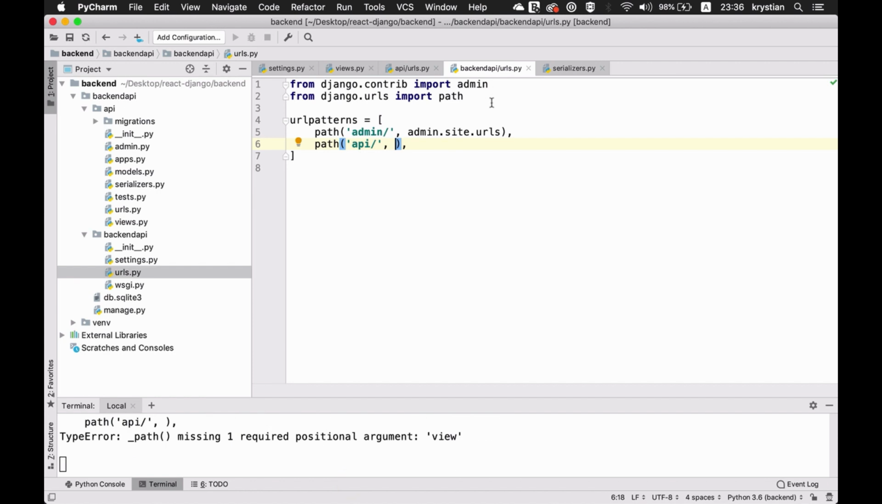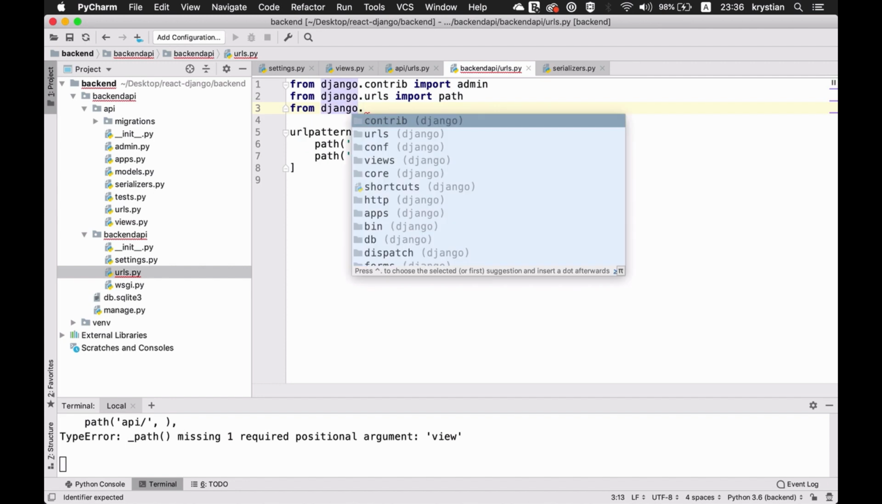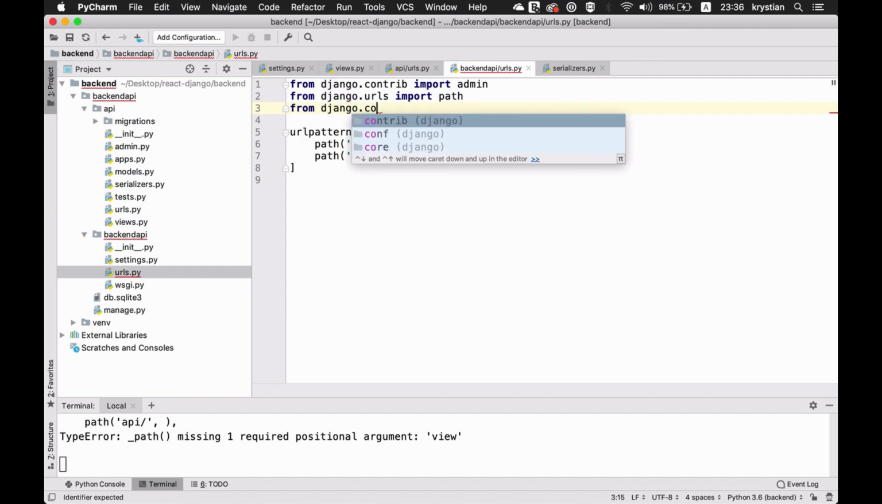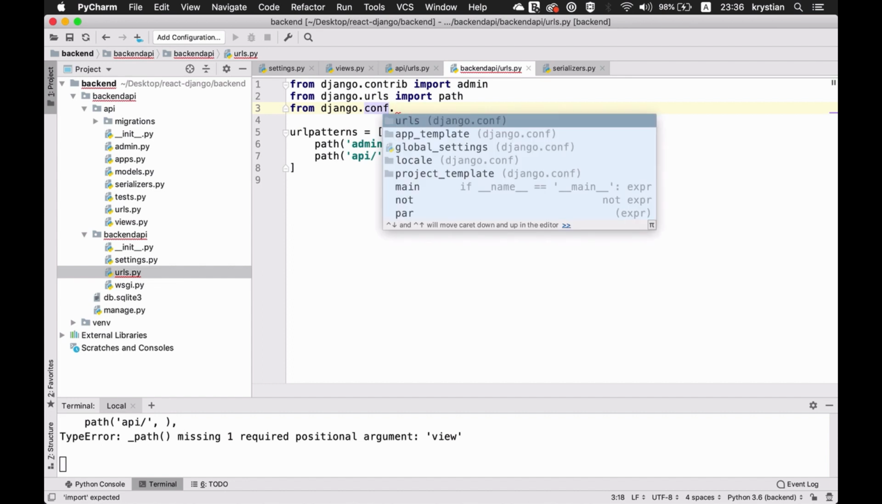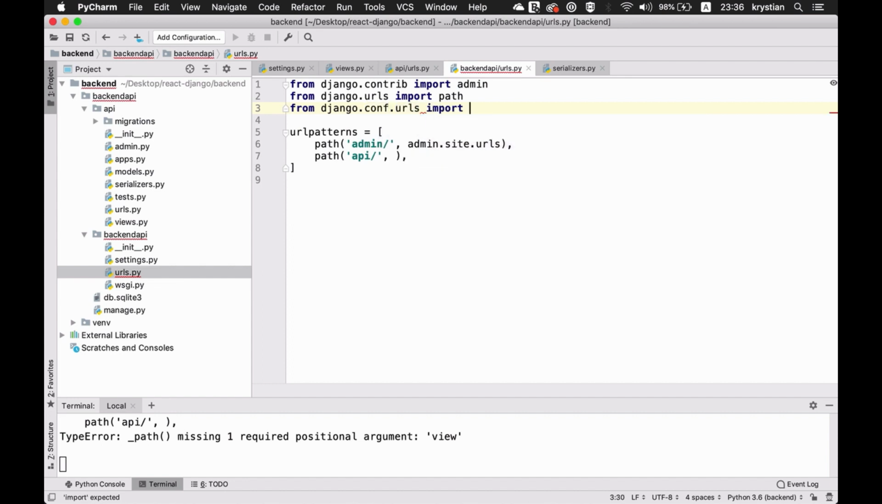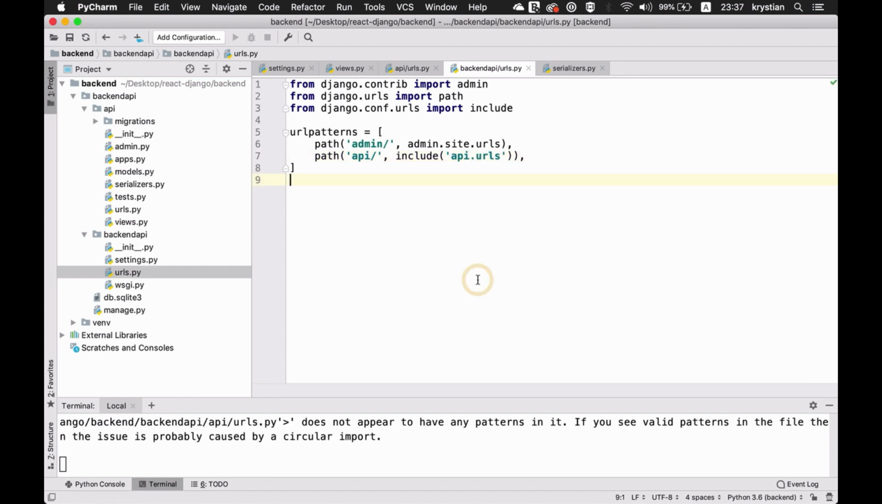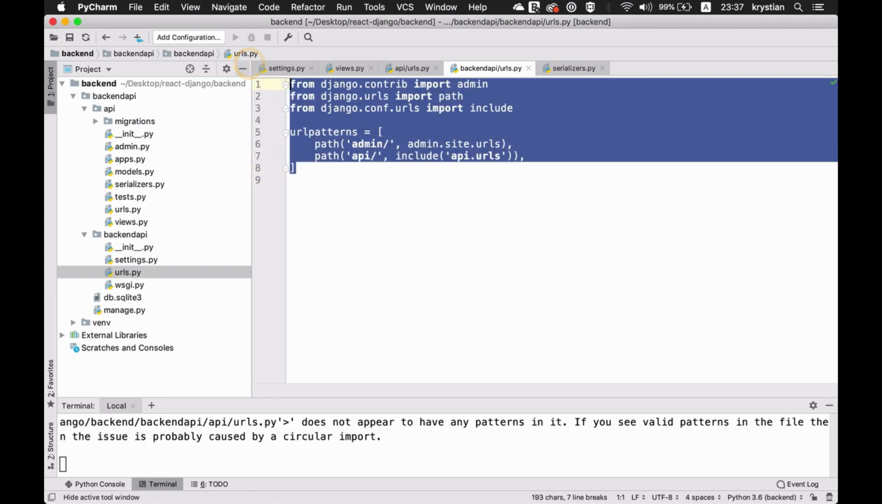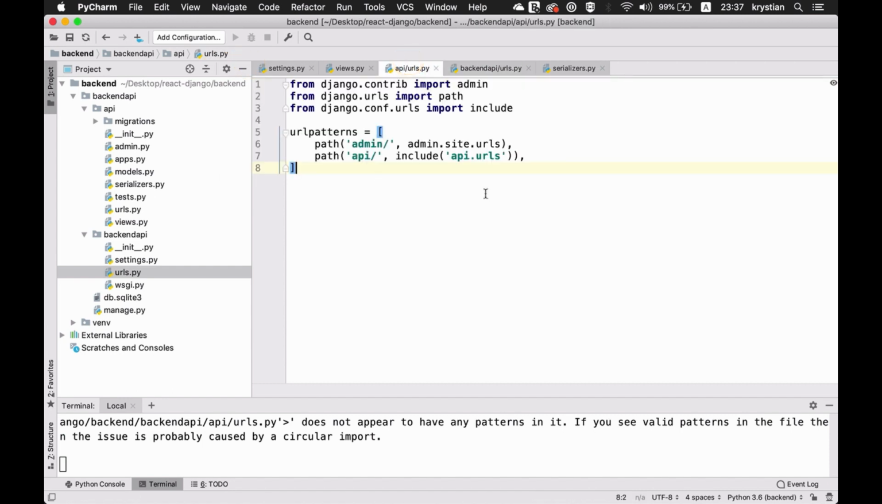So I will import from django.conf.urls, I will import include, and I can use this function to include the other URLs I have. So I will include api.urls. Okay, so once I have that, I can copy some of it, and I will create a new urlpatterns here, but this time we are not going to include the admin and API again.